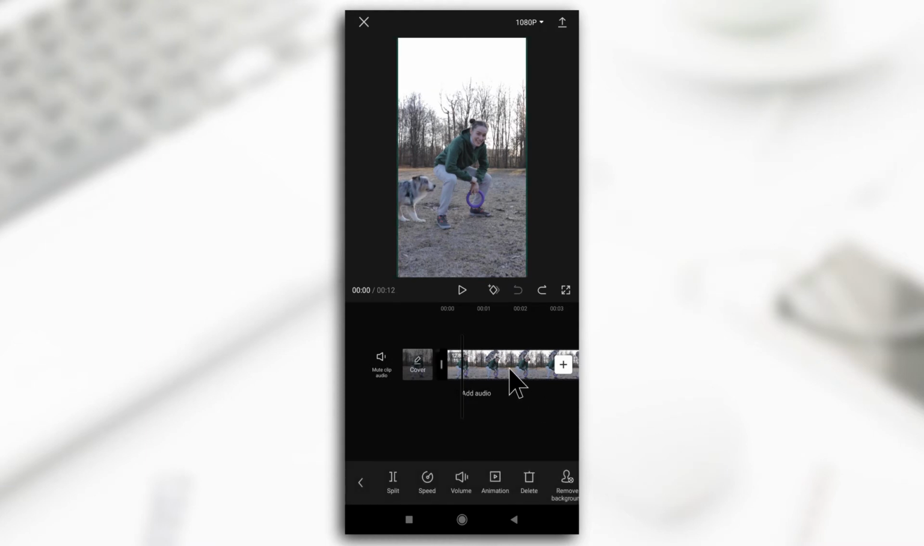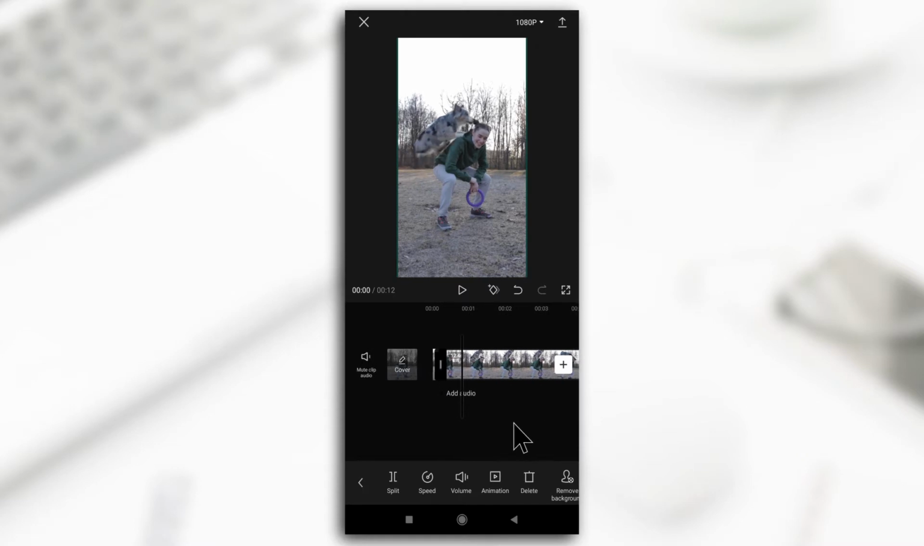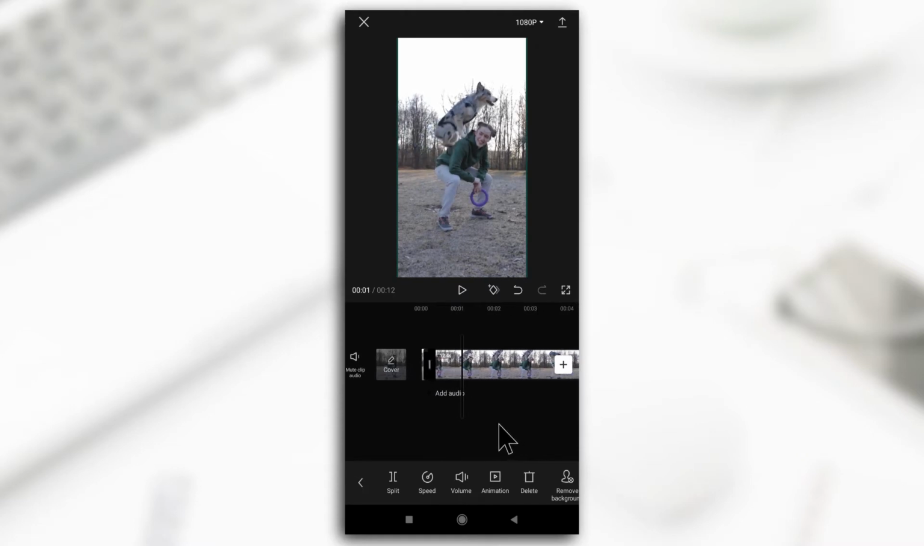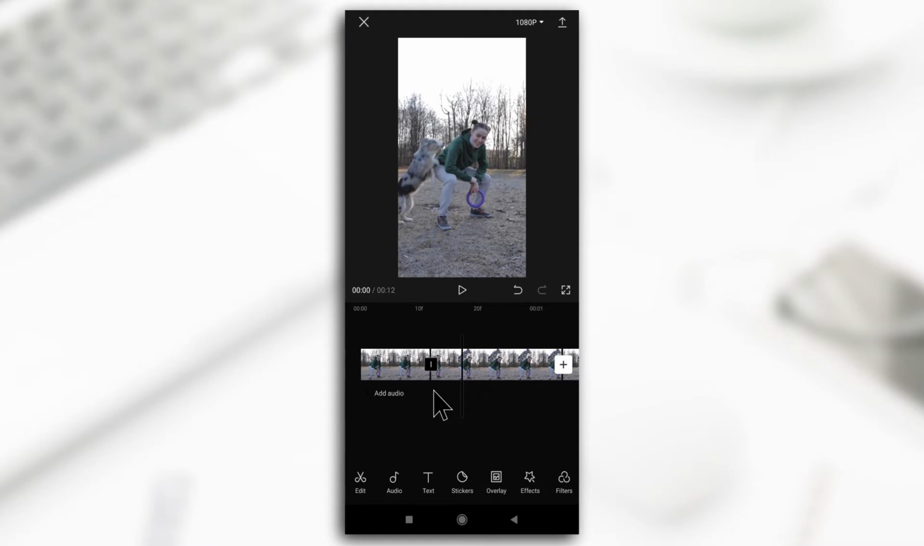So I'll tap on the clip and then make a cut. And then I'll make another cut when the dog lands on her back. So here, make another cut. And now we have this clip in the middle. Let me just zoom in a bit. So this is the clip that I want to be in slow motion. For you, it may be different.